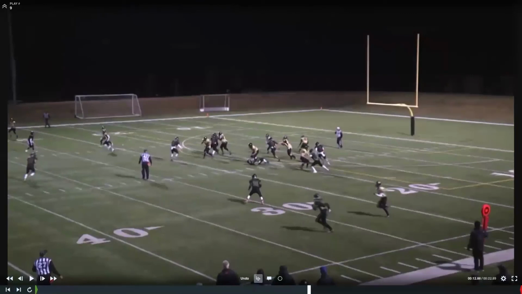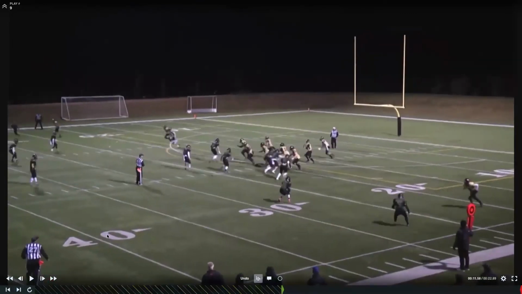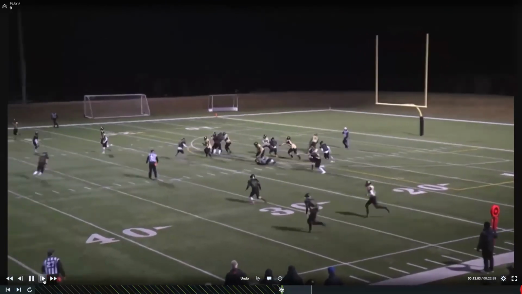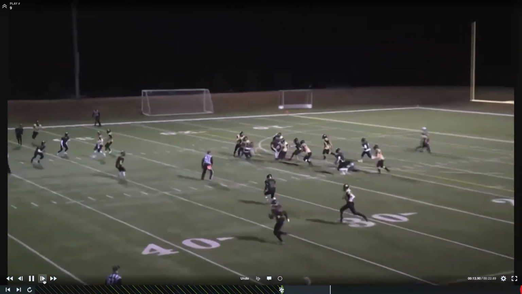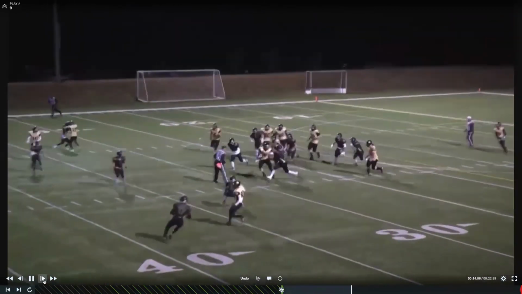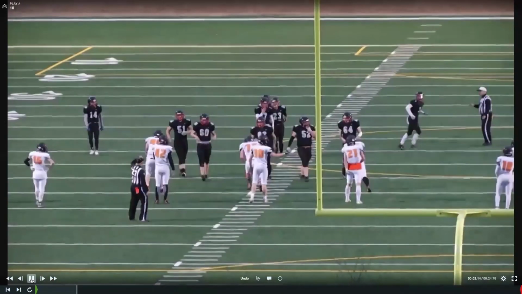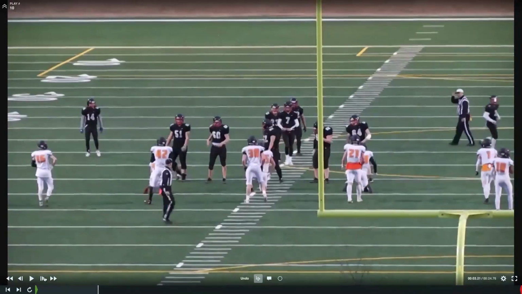Now, just because I like O-linemen, I'm going to play this block for you. Let's ISO these 2 players. Caleb, Peter, this is for you. Boom. Has nothing to do with the play, but you got to love it when the Hoggies get involved. Okay, moving on.